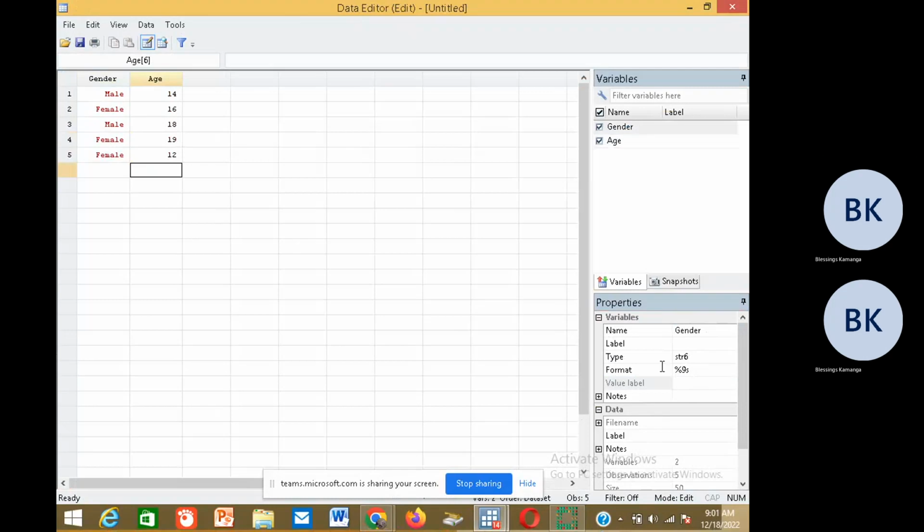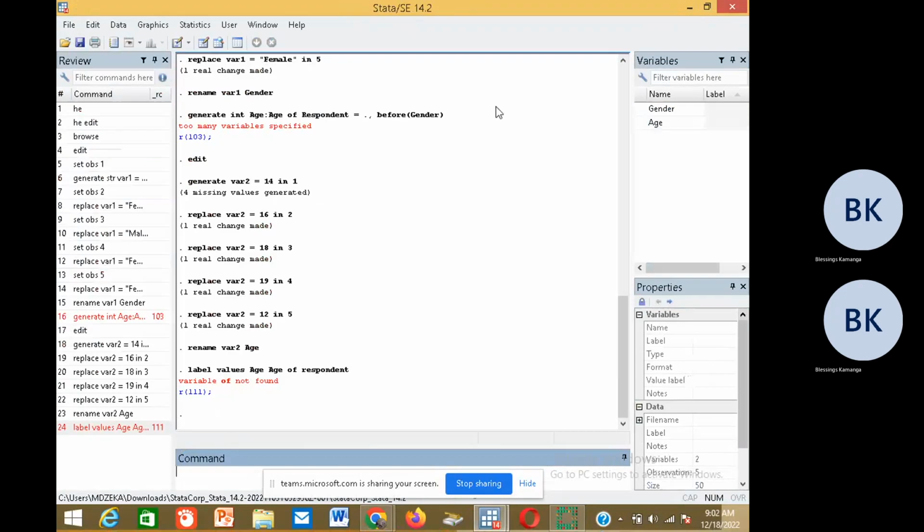Okay, I can add a variable here. I think I can. Right. Okay, so we have two variables, gender and age. Right. So you see what has happened here?